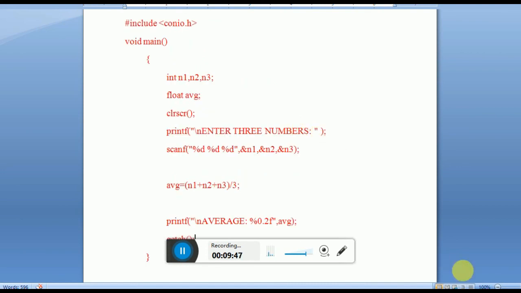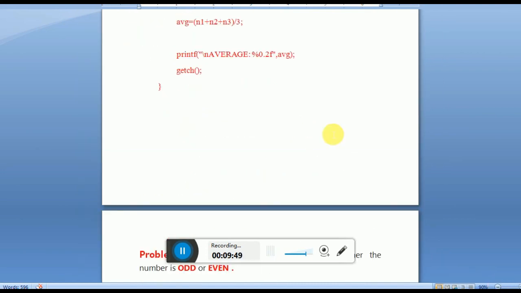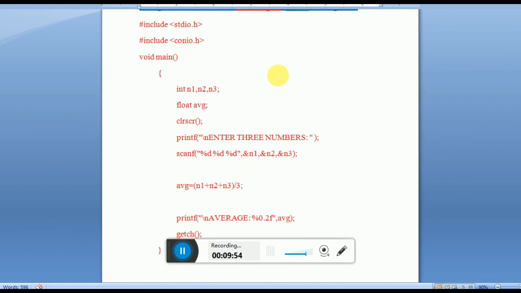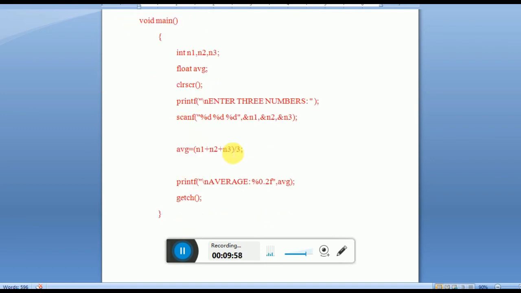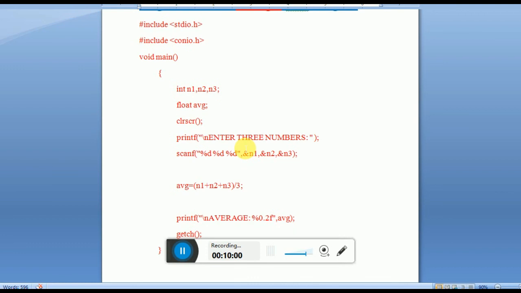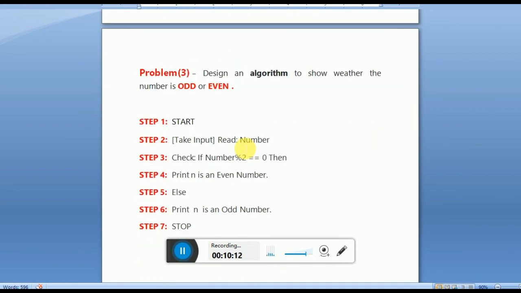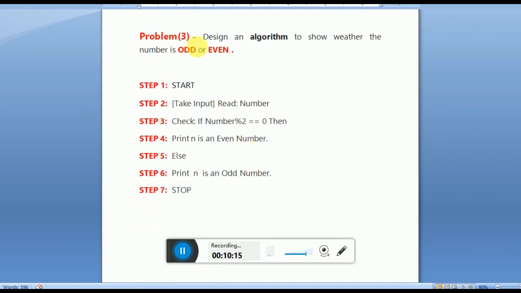So dear students, just look here, this is the program for the average of three numbers. This is a very simple program, you can note it down from here. Now students, let us see one more algorithm. Then we will convert it to a flowchart and see its C programming so that you can understand it better. So our third problem is: design an algorithm to show whether the number is odd or even.